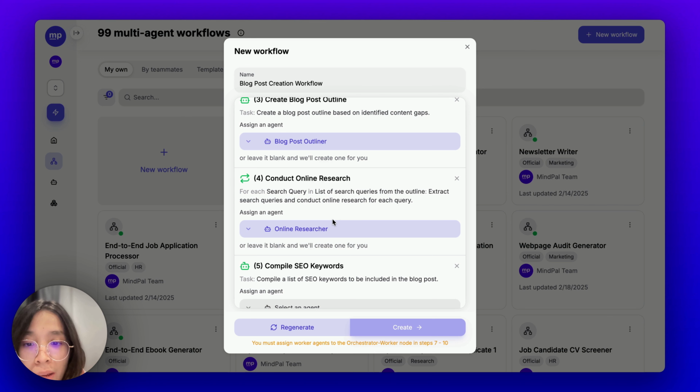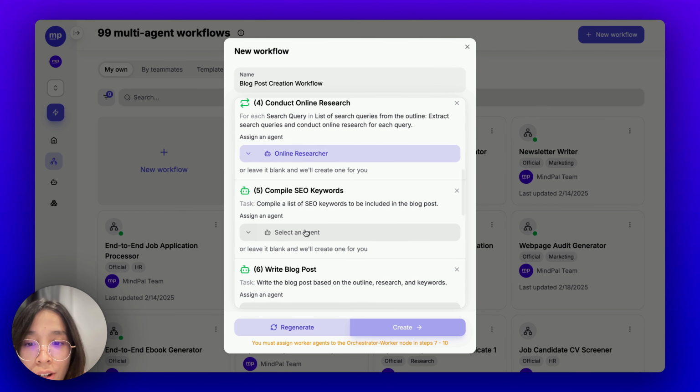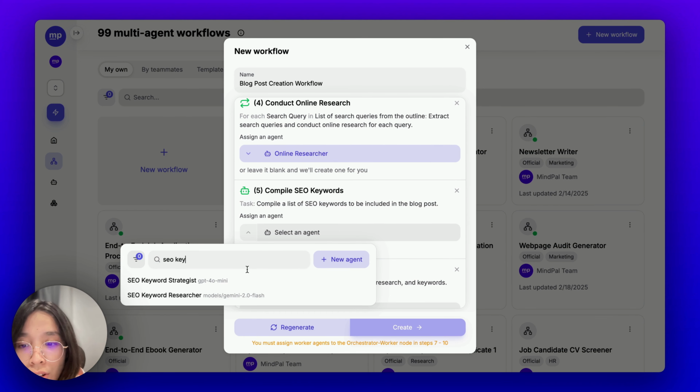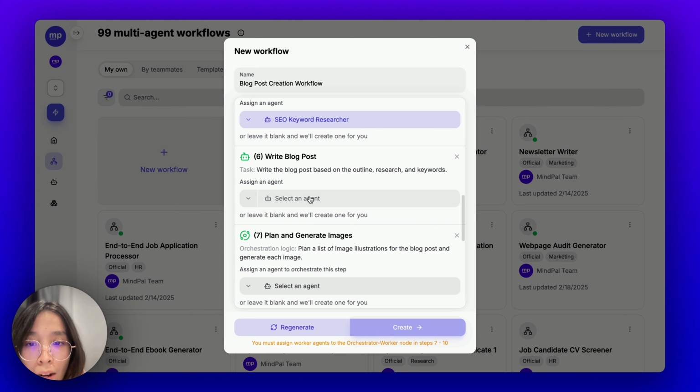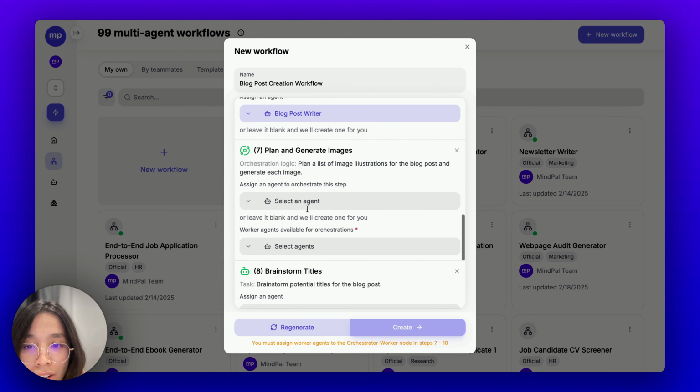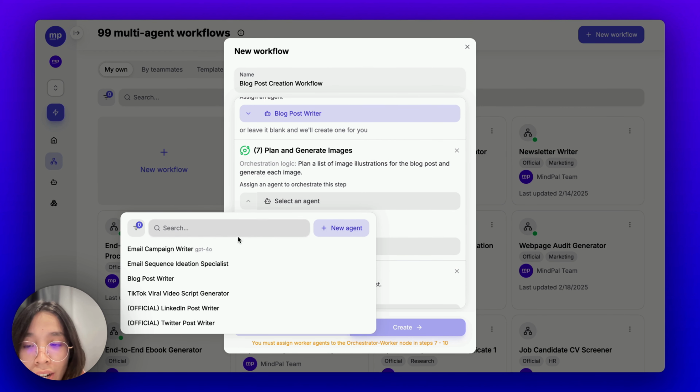Okay, so for SEO keywords, I already have an SEO keyword researcher here. Blog post, I already have a blog post writer. Plan and generate images.